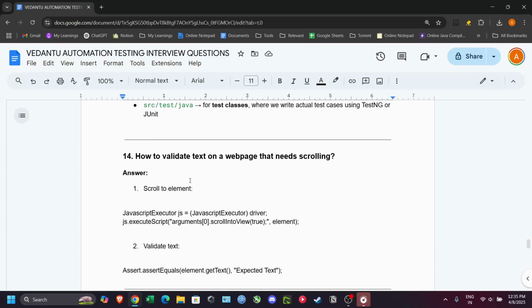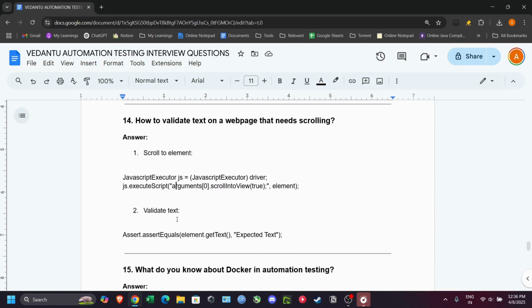Moving on to the 14th question, they asked how to validate text on a web page that needs scrolling. So we use the scroll to element approach. This is the code we used. I told them JavaScript executor needs to be used, and we have to give this value as true, and that's it. This was the part for scroll to element.